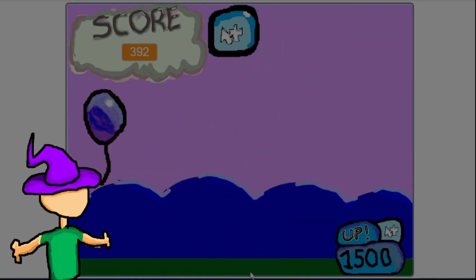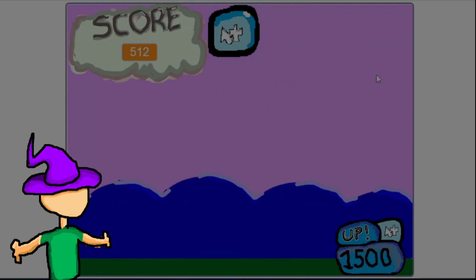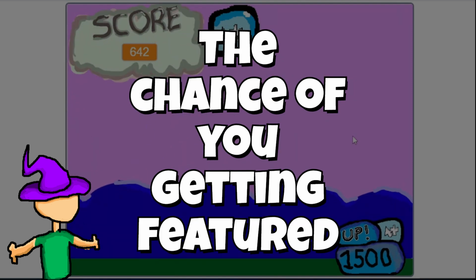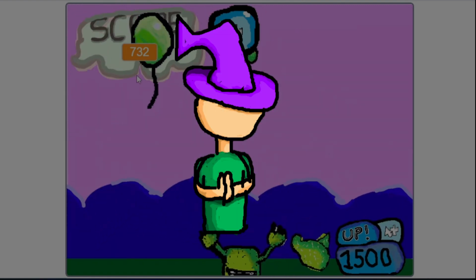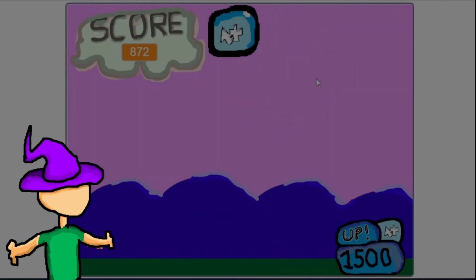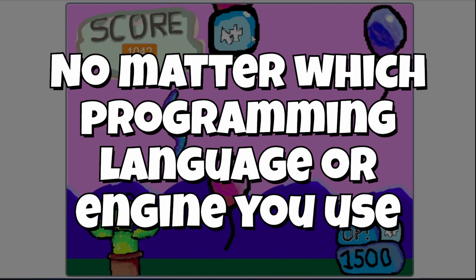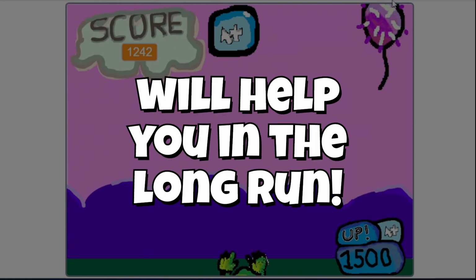If someone is willing to remix this project and add more things to the game, they will also have an easier time doing so, which means the more remixes you have, the more the chance of your project being featured on the Scratch homepage increases. Seriously, if you are not using this in Scratch, you are missing out. If you are a game developer who is currently working on a project, then I highly recommend finding a way to organize your code for your own sanity. No matter which programming language you use, staying organized from as early as you can will help you in the long run.